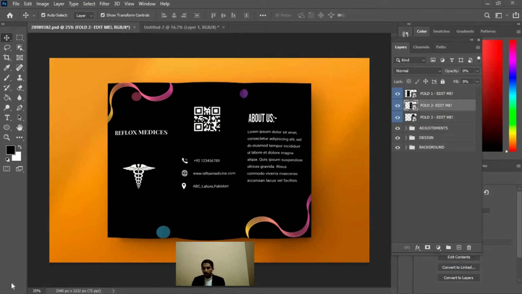Today in this lecture, the main focus of our tutorial is on the design to make abstract curve lines. And we use these curve lines in our brochure. Let's start. We will design a brochure like this, with the curve at the top and the bottom, as you see.